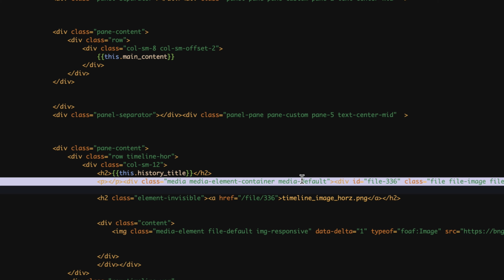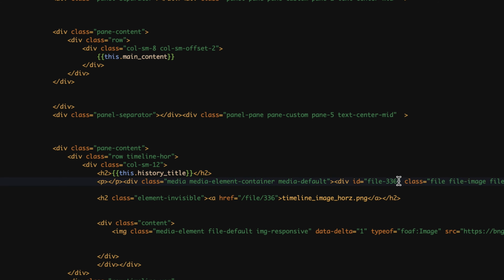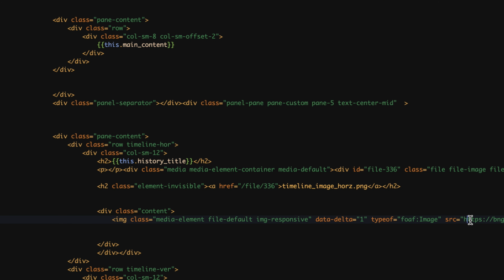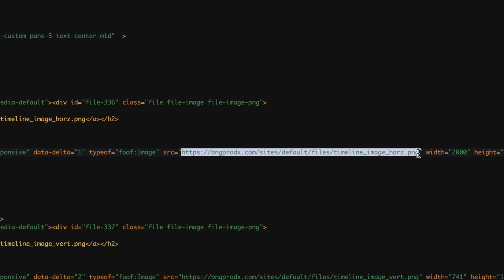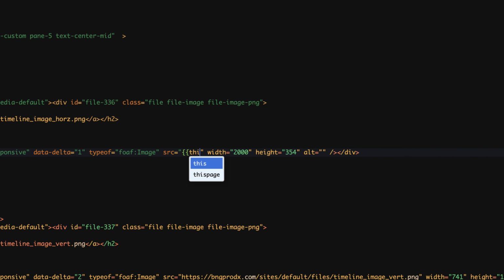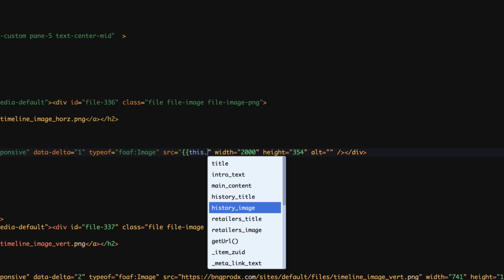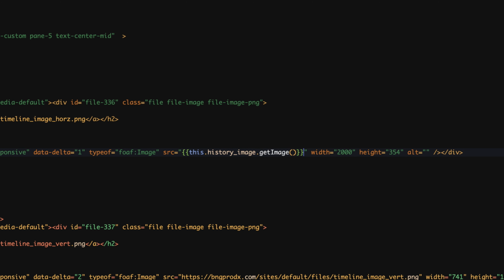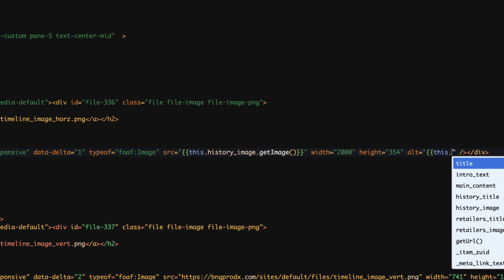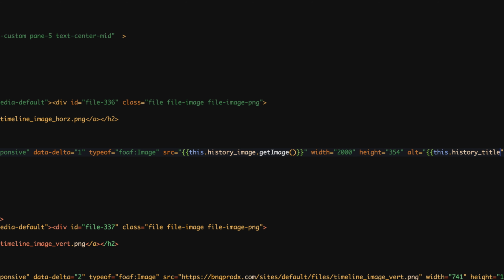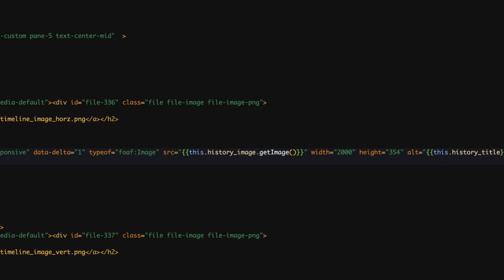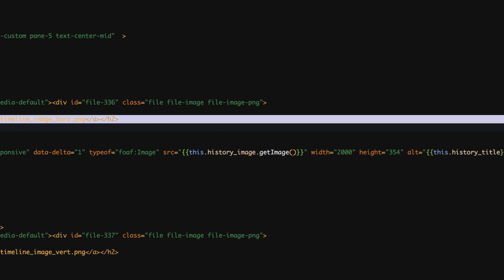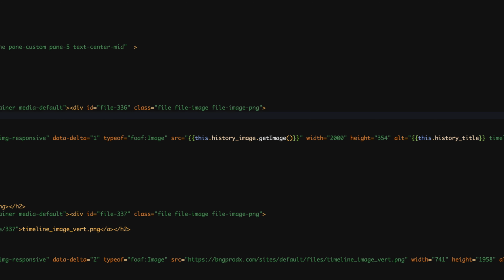There's this weird media container element item here, which I'm not sure, this is dead, like not used, but it's here. I'm going to say this dot history image dot get image, right? Doesn't have an alt text, so we could say this dot history title, just say timeline image, right? And I don't think this is necessary. I'm going to start to remove these things.